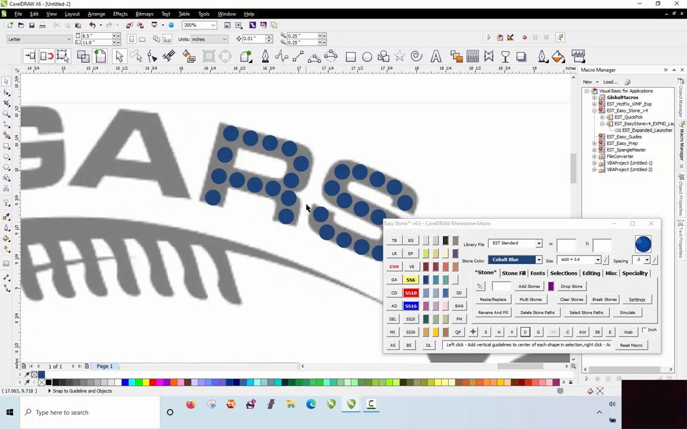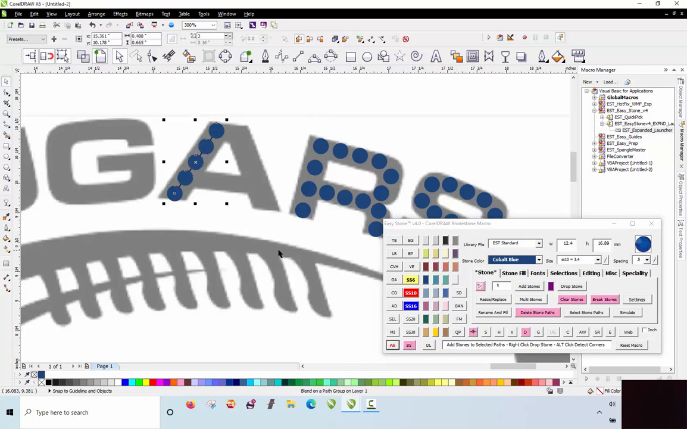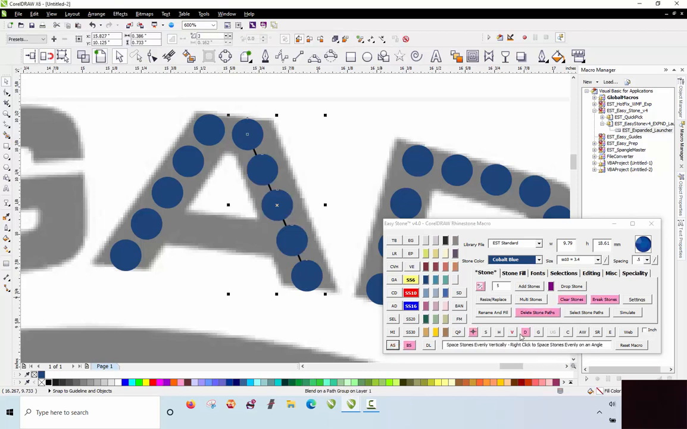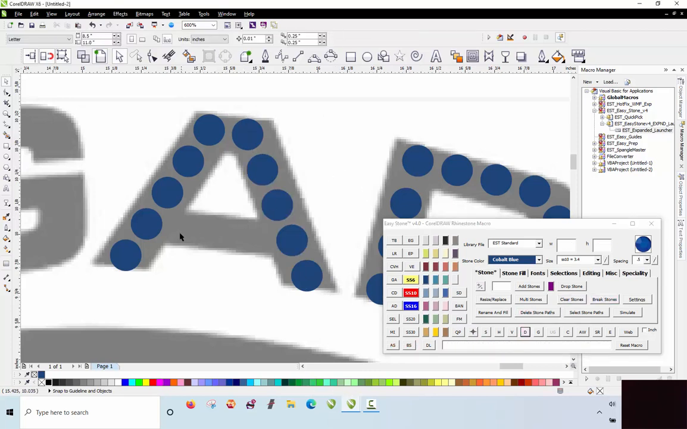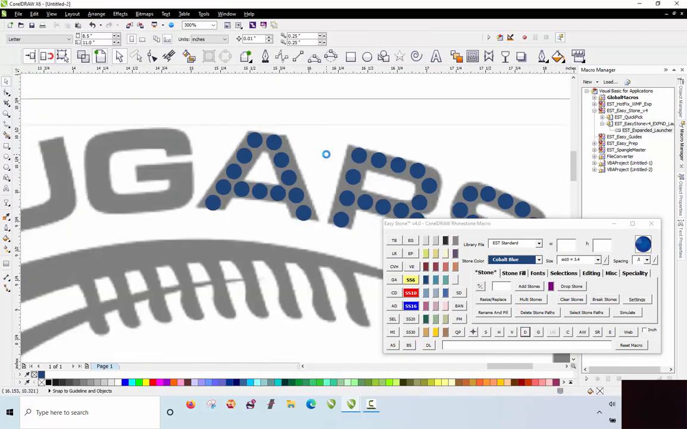It will be easier to see once we pull it apart and put a weed box behind it, but we'll just keep going here for a moment. We'll select those two stones and hit add stones. It'll calculate what we need in between. And then we'll come over here. And you know, the artwork is just a guide. It doesn't necessarily have to be exact to the original artwork.